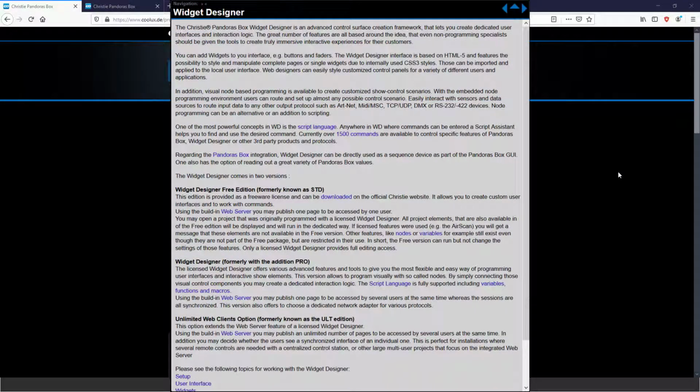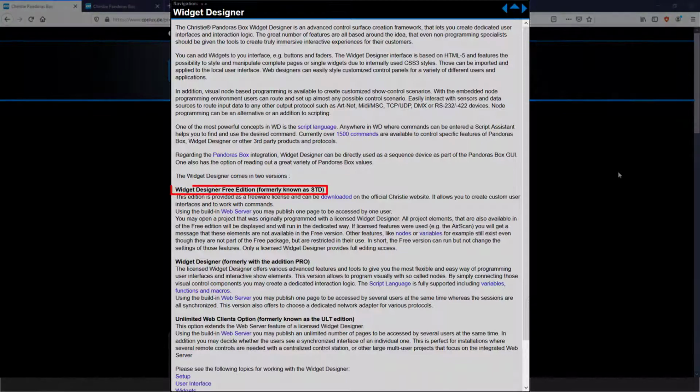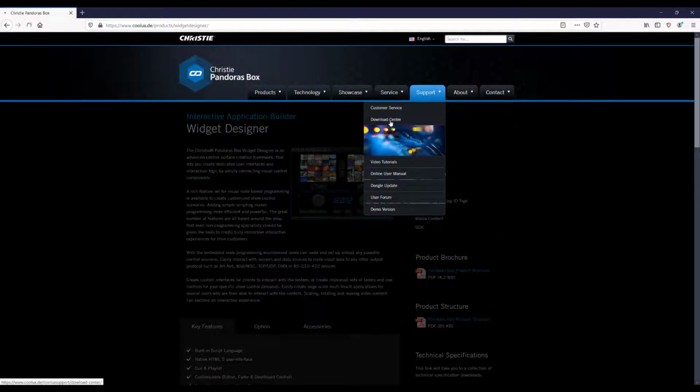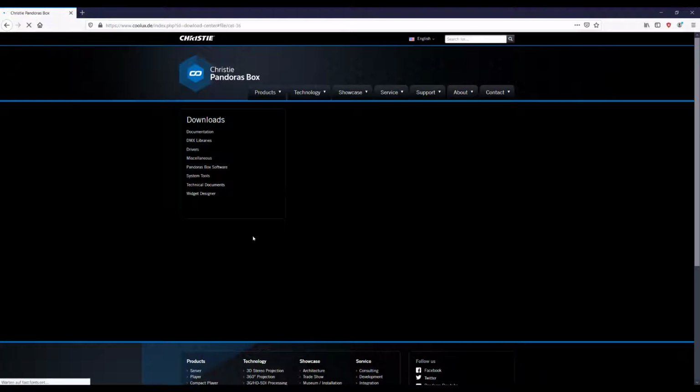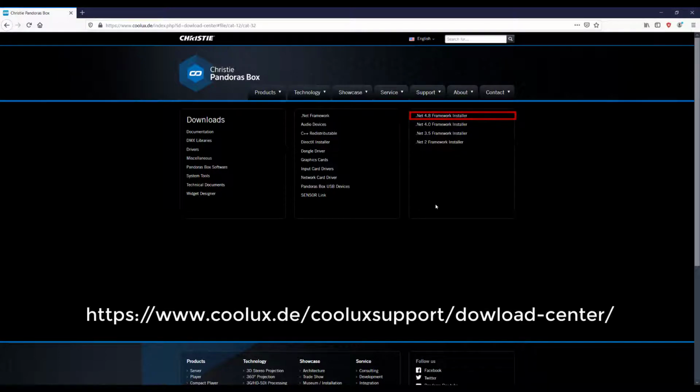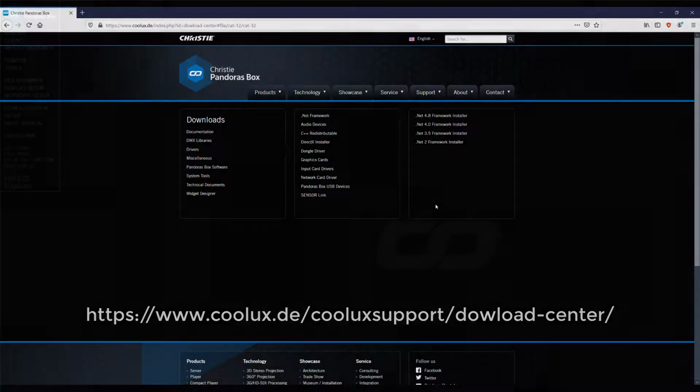There are three different editions of Widget Designer: the free version, which does not require a license dongle, the regular version, and the unlimited version. You can download the latest installer that contains all three versions from the Pandora's Box website. For installing Widget Designer, you require the .NET Framework version 4.8, which you can also find in the Download Center. All tasks within the first grade training can be performed with the free version of Widget Designer. If you have Pandora's Box menu installed, you can add the link to the Widget Designer executable in the configuration menu.